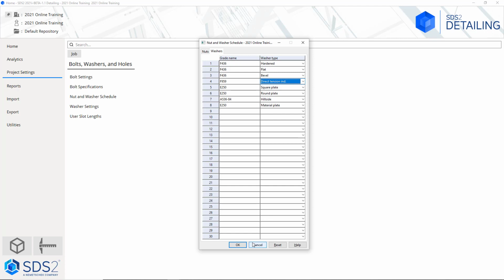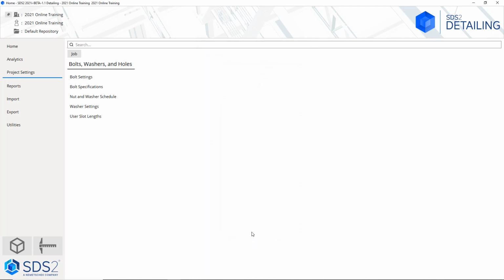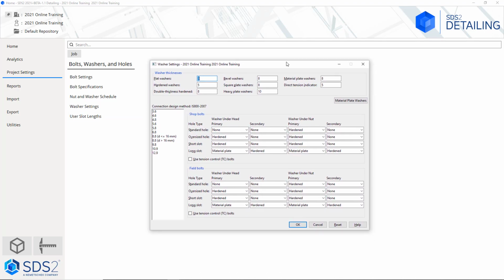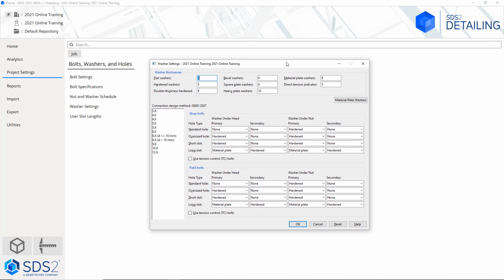Go ahead and cancel out of this and go into the washer settings. This is where we can define the default washers to use for each hole type in different configurations. So these up top will be our default thicknesses for our different washer types.